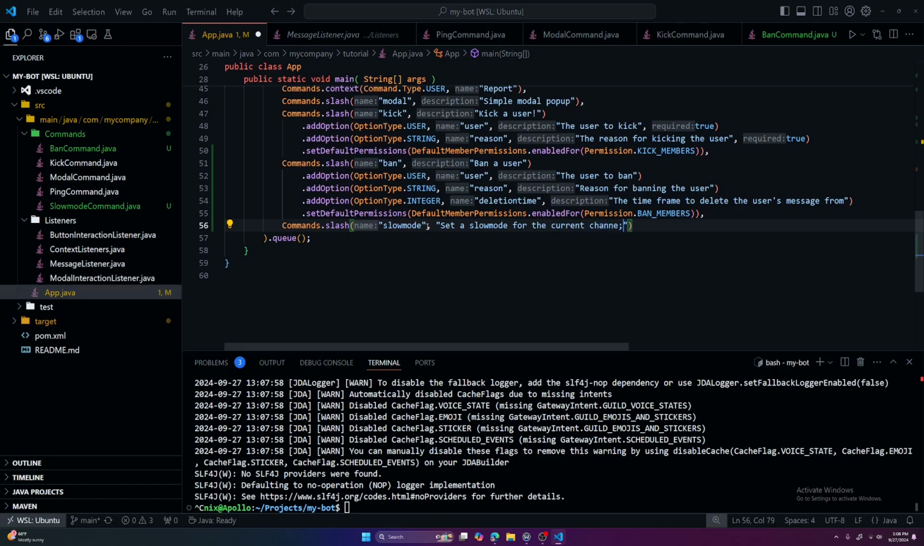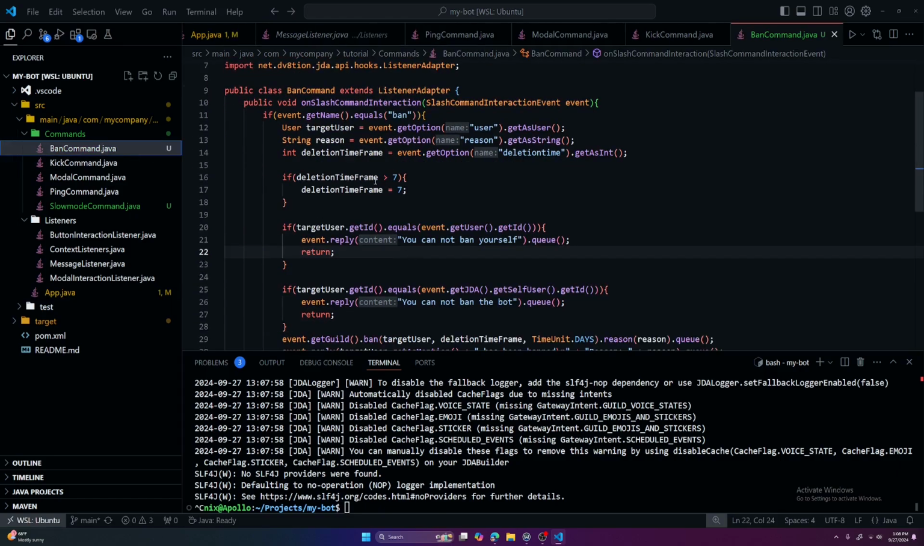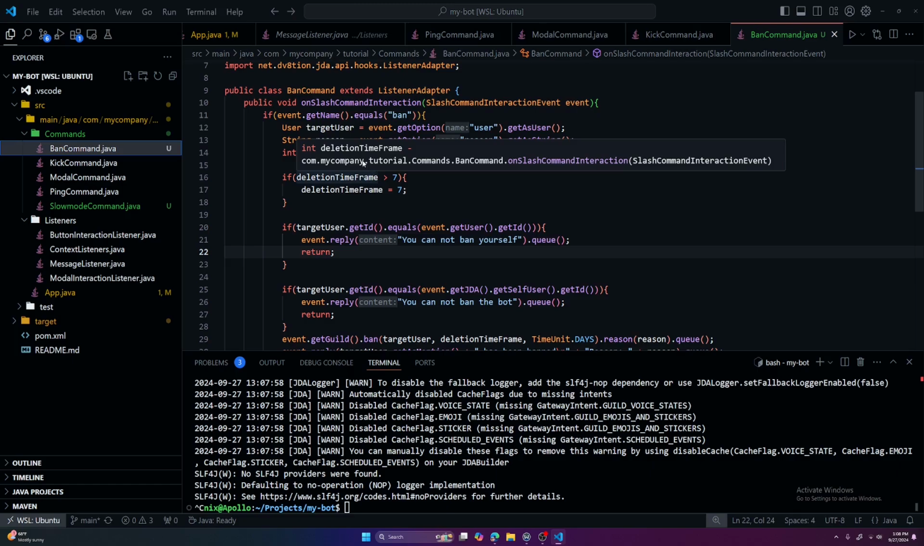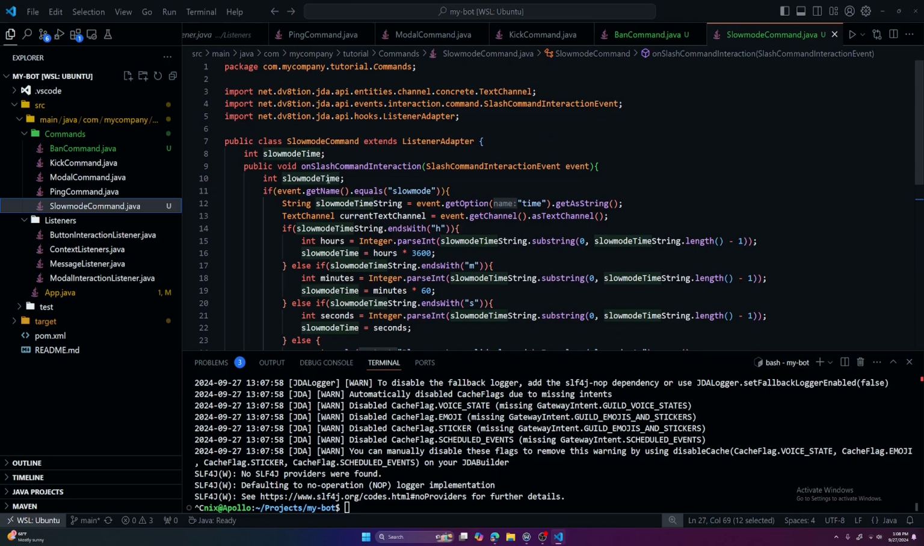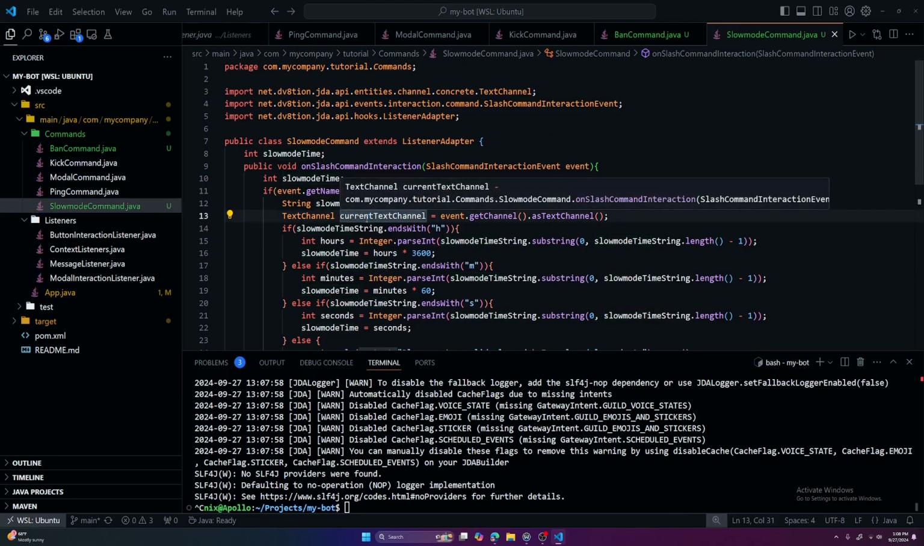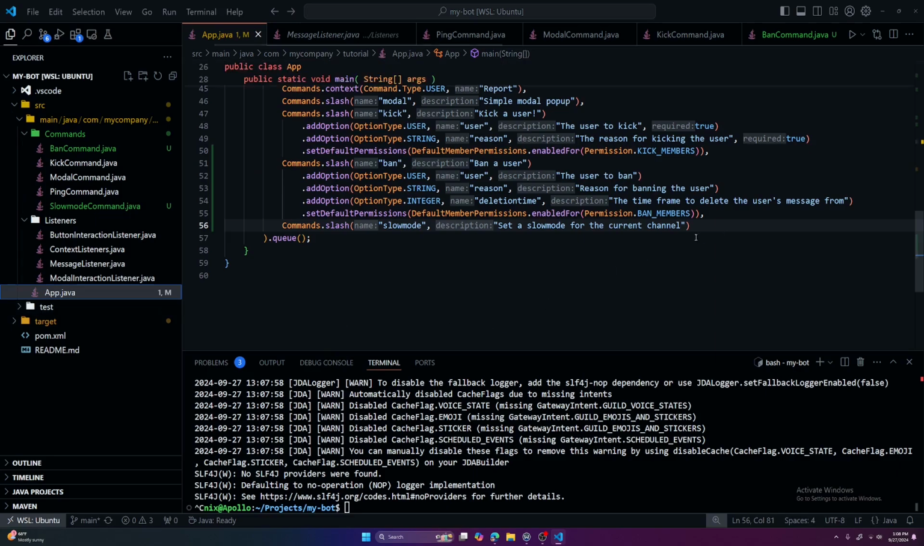You know what you could do is that instead of only adding it to the current channel, perhaps you can take an argument that could be optional or not optional, right? Instead of the current channel being the channel the user is typing the command in, you can take it as an option, as an argument, and then you could set the slow mode to the channel that the user has put in as an option, right? But I'm not going to do that right now. I might do that in a little bit.